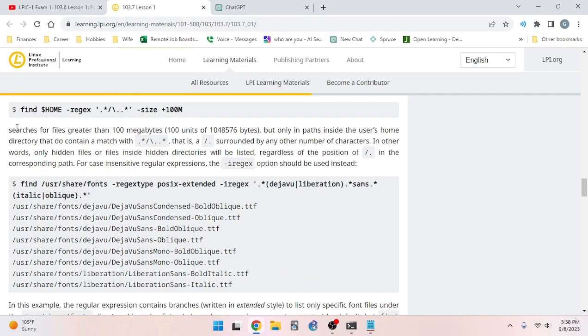All right, so what this does is it searches for files greater than 100 megabytes, 100 units of 1048576 bytes, but only in paths inside the user's home directory that do contain a match with this regular expression that consists of, I would say, 6 atoms. That is a /, dot, surrounded by any other number of characters.